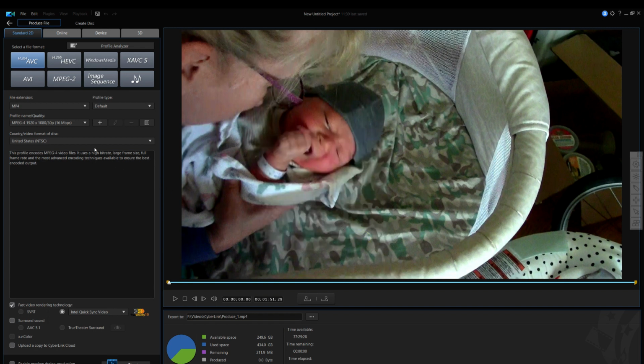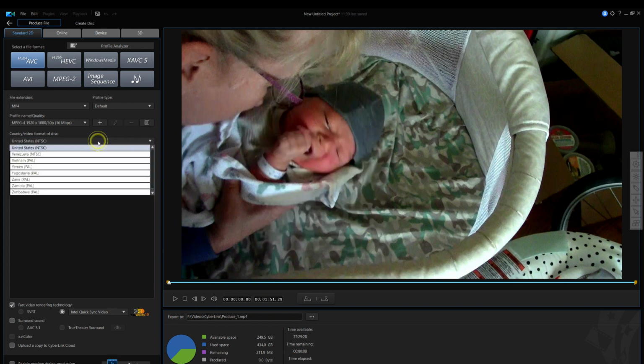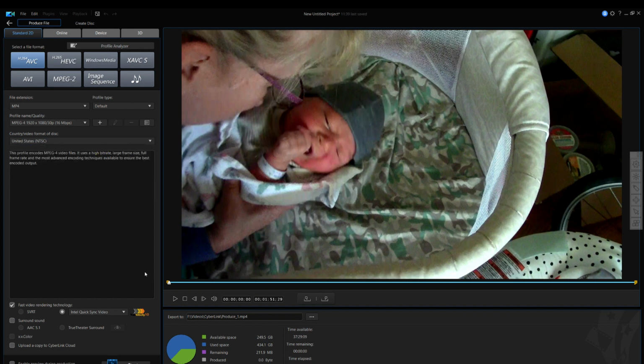The last setting to check on is to make sure that things are set for NTSC, which is the United States television standard. Viewers in Europe and other countries will want to double-check to make sure that this is set properly for their country's TV standards. One final thing is to add the exact file name and location. PowerDirector always gives a default name of Produce, but we'll change ours to something more meaningful such as My First Video.